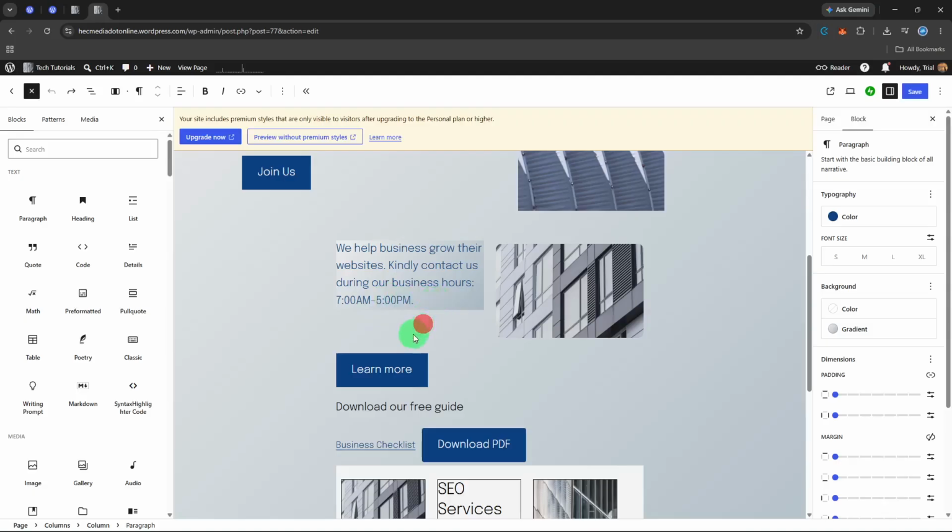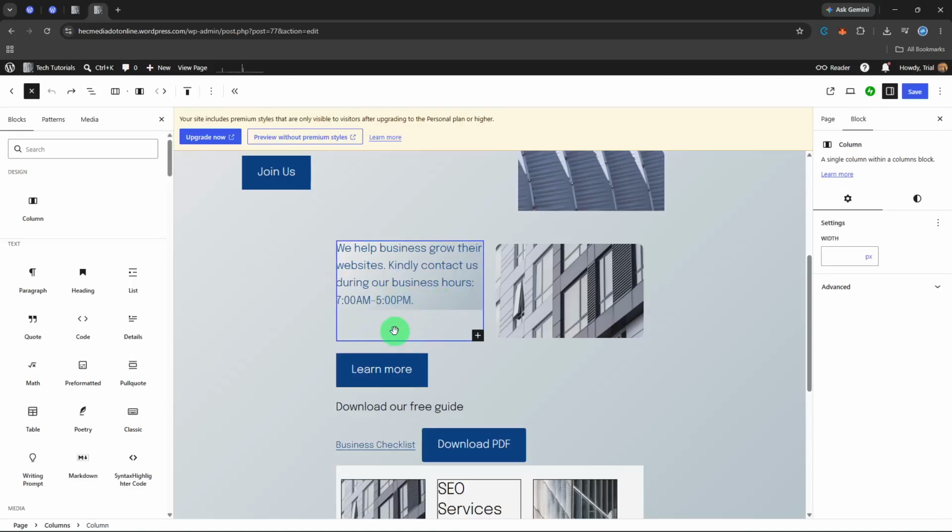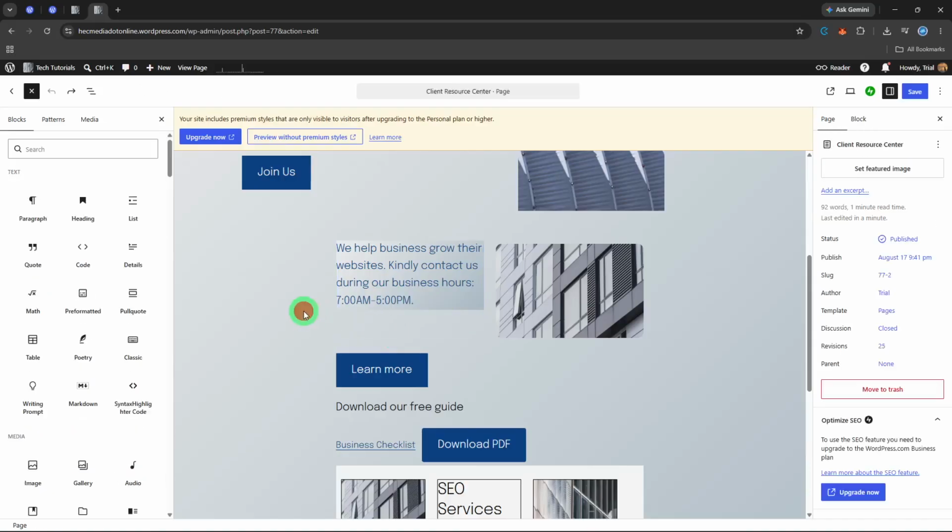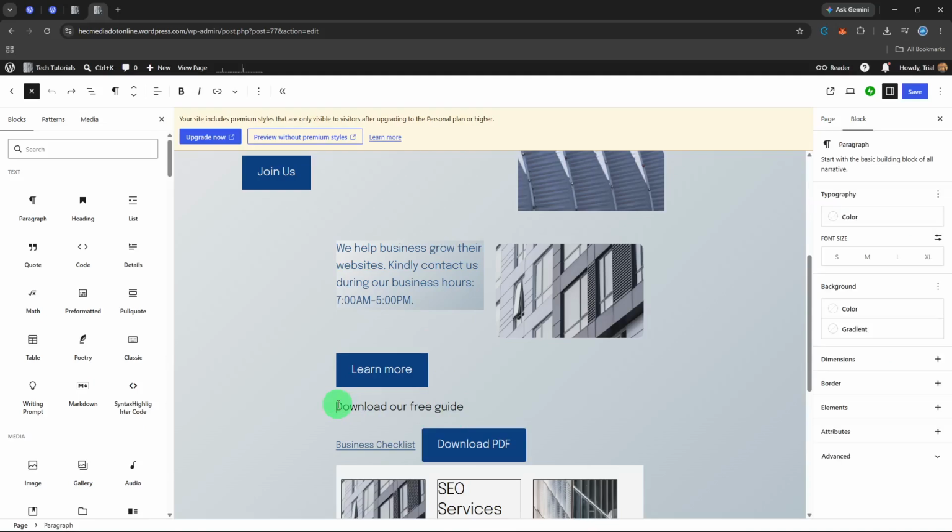For a large vertical gap between sections, I'll click the plus button at the top of the editor. Then I'll type spacer in the search box and select the spacer block. A blank space drops in. In the right panel, I'll set its height to 60 pixels. This is the clean way to add a big gap, and it stays consistent across screen sizes. I'll click Update.